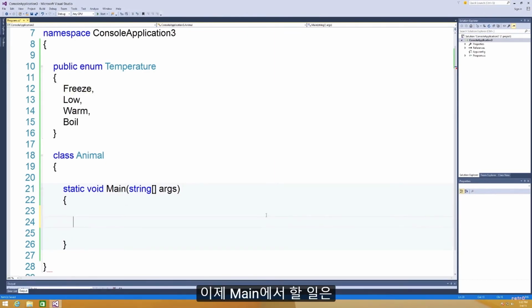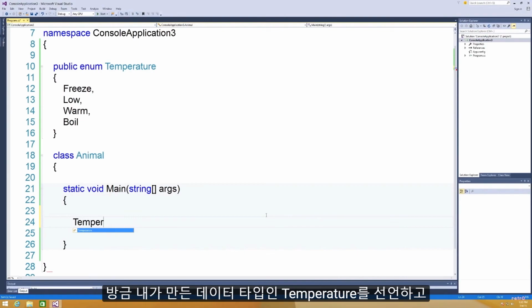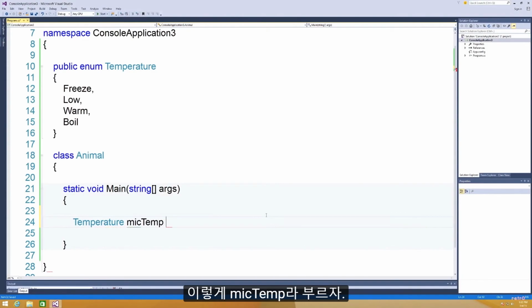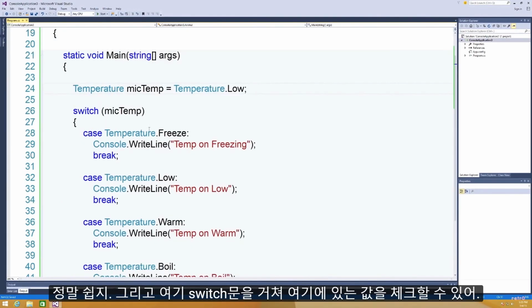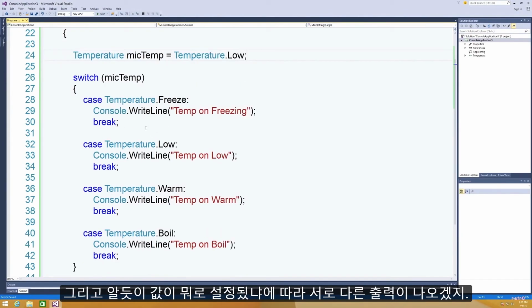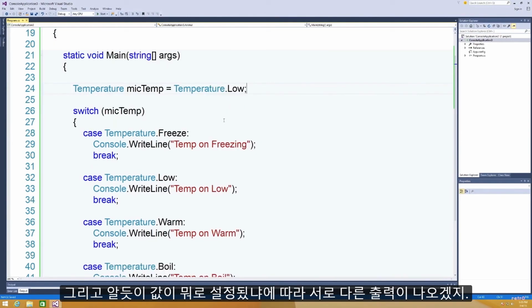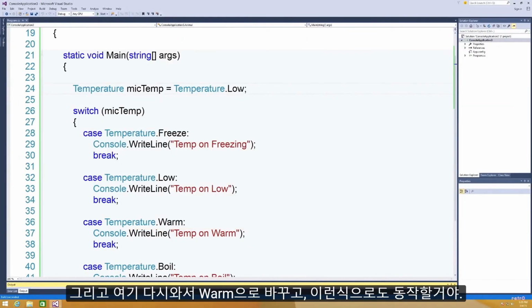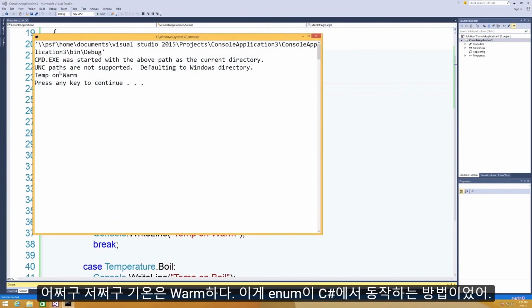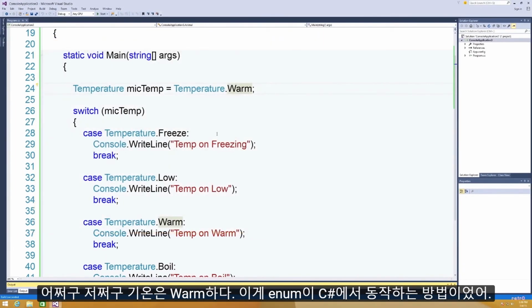Now down inside of main, what I'm going to be able to do is go and call temperature, which is the data type I just created right there. And let's call this mic temp like that. And I'll be able to set the temperature for it by calling temperature and then followed by low. Just that easily. And I went ahead and threw in a switch statement here that's going to check the value right here, and then print out different output depending upon whatever the value is set for. And I'm going to execute that, and you can see right here it automatically prints out temperature is low. And I could also come in here and change this to warm, and it's going to also work that way. Temperature is warm. So that's how enums work inside of C#.